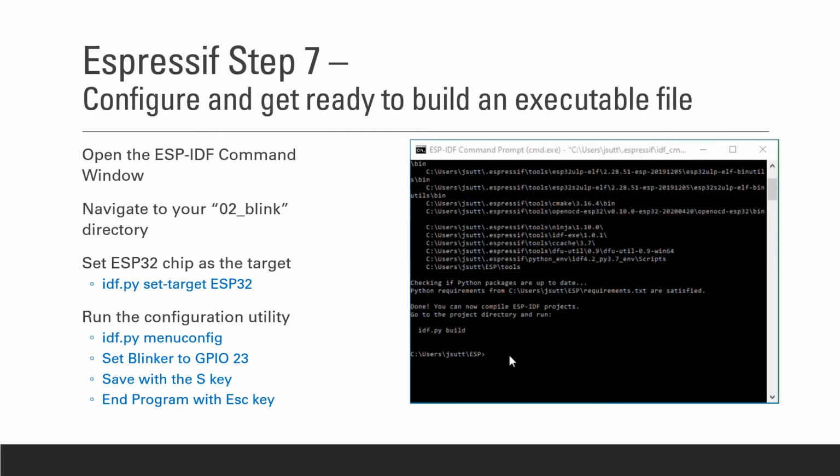After you use your ESP IDF command prompt to set the paths, you can navigate to the Blink directory. So we'll go first to the STI projects directory where I'm putting all of them in. Then we'll go to the 02 underscore blink where we've made our new project.